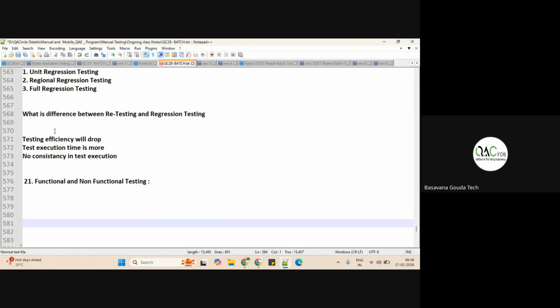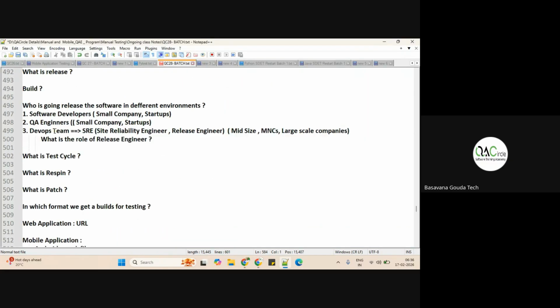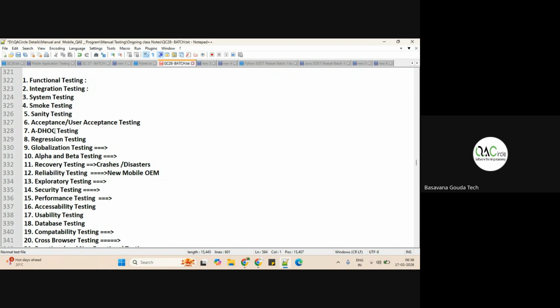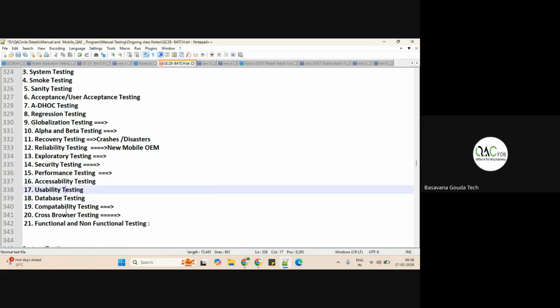So in the last class, we discussed almost all types of testing. Let me go back and check once again. Okay, we covered functional testing, then integration, system testing, smoke testing, sanity, acceptance testing, ad hoc testing, regression testing, globalization, alpha, beta, recovery testing, reliability testing, exploratory testing, security testing, performance testing, accessibility testing, usability testing, database testing, compatibility testing, and cross-browser testing. Total 20 types we have covered.